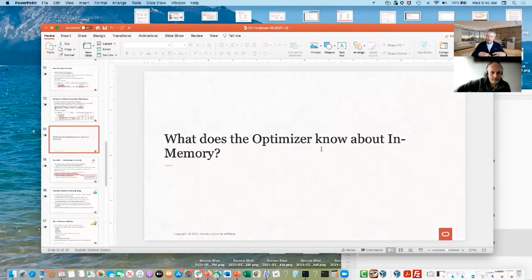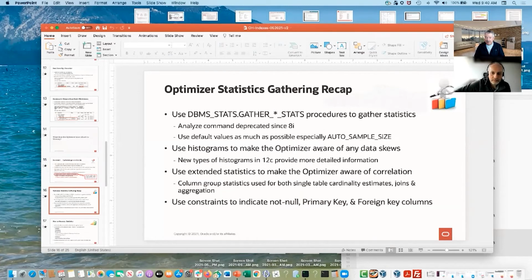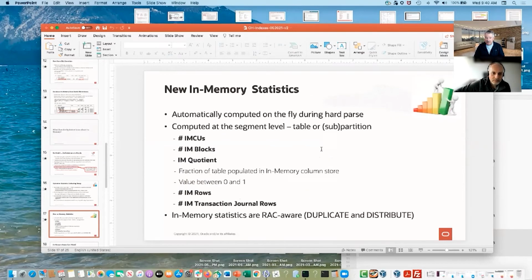So I was just going to cover that very briefly, because the optimizer does know something about in-memory. As far as the row store, statistics and all the things that you've had to do in the past still apply. But with Database In-Memory, the optimizer, and that's what this says, you still have to deal with all of your row-based costs. But, and I'm going to skip this as well in the interest of time.